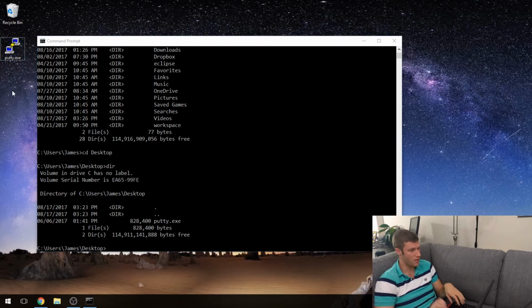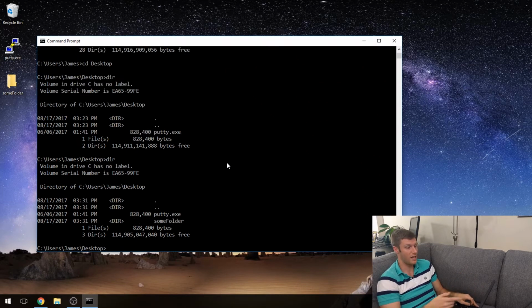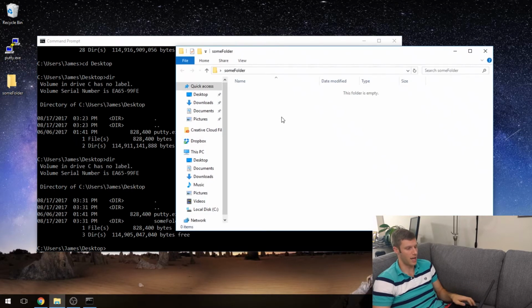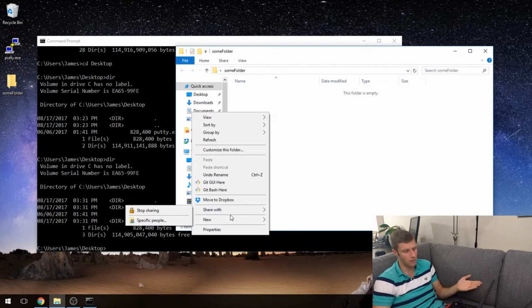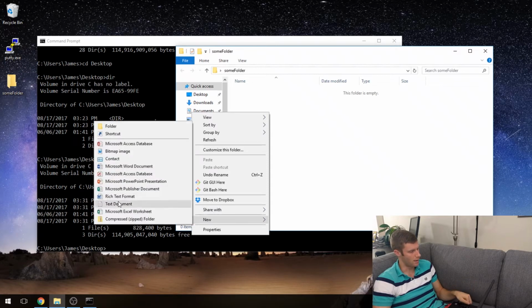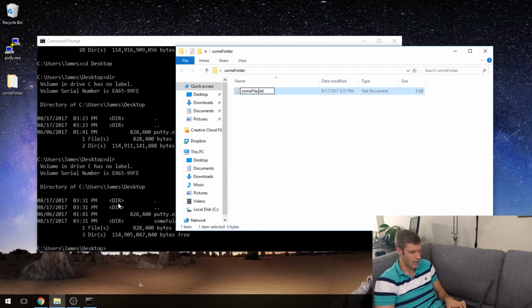Now, I'm going to create a new folder on the desktop, and I'm going to call it some folder. If I go back to the CMD and I type dir, it's going to list the contents of the desktop. We now see some folder is on the desktop. So if I go inside the folder and I'm going to create a new file, I'm going to call it somefile.txt.